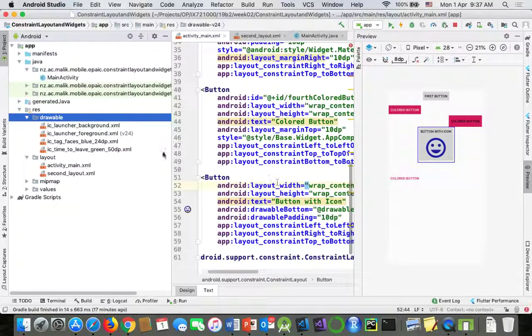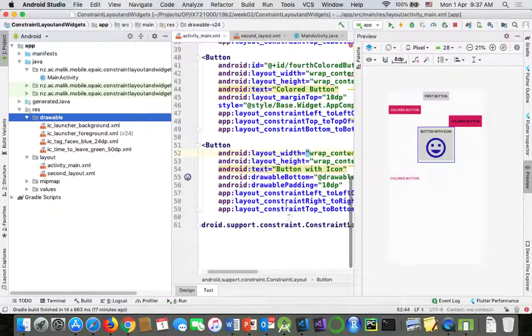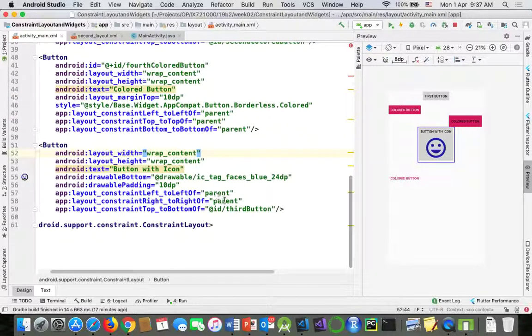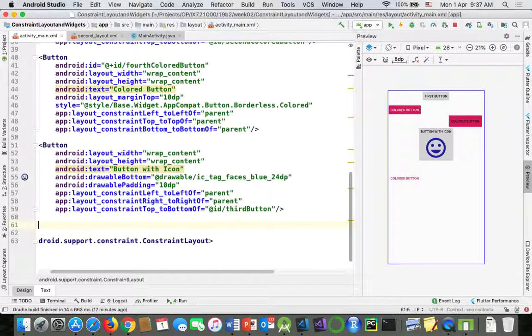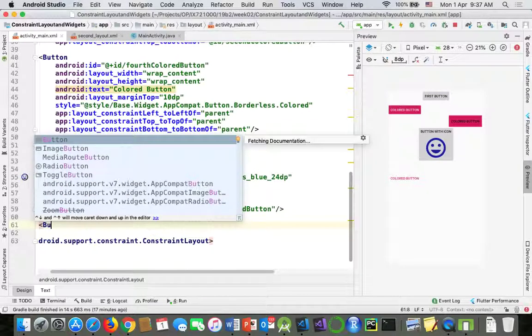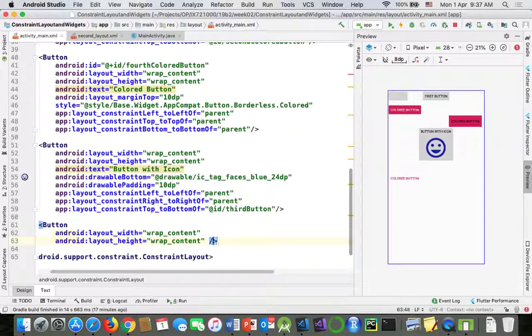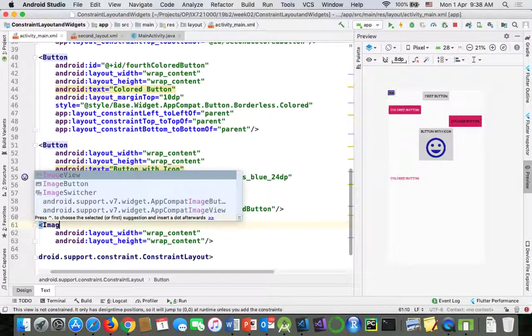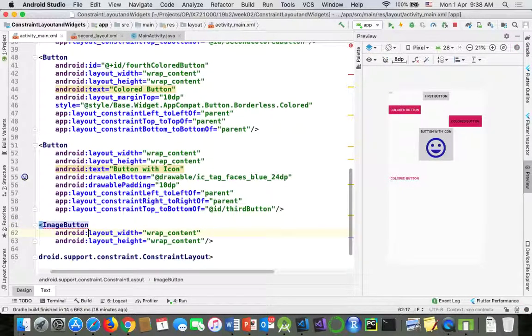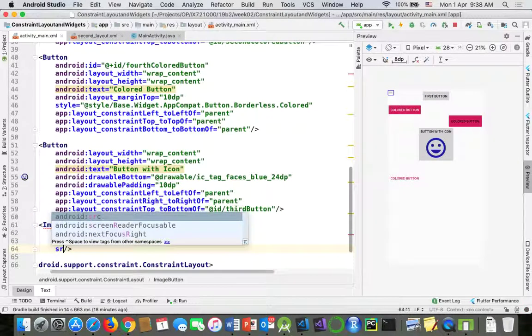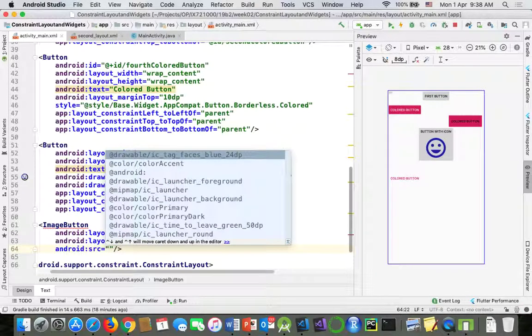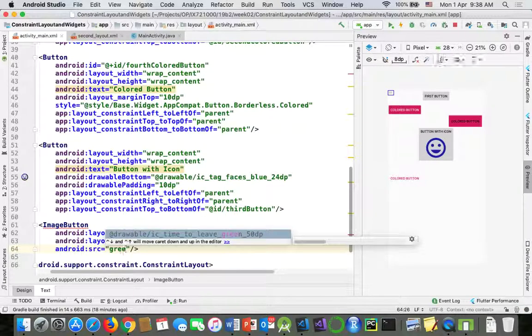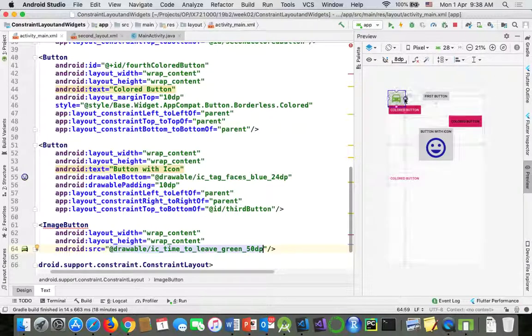Finish. So maybe I can put another button here. Let me go like this, button, wrap content. Sorry, we are not going to use the button, we are going to use the image button. So when we say image button, we have source equal to green, and look at that, it is coming right on the top.